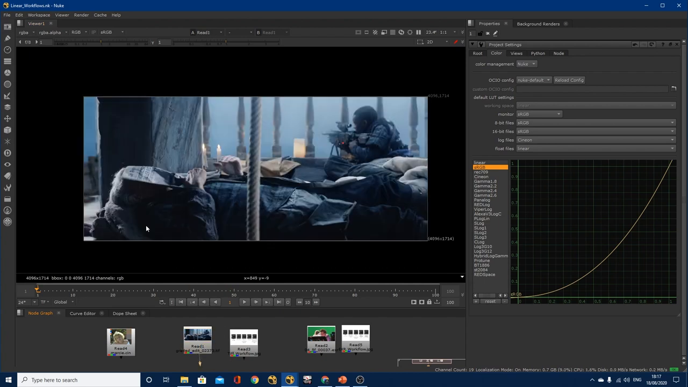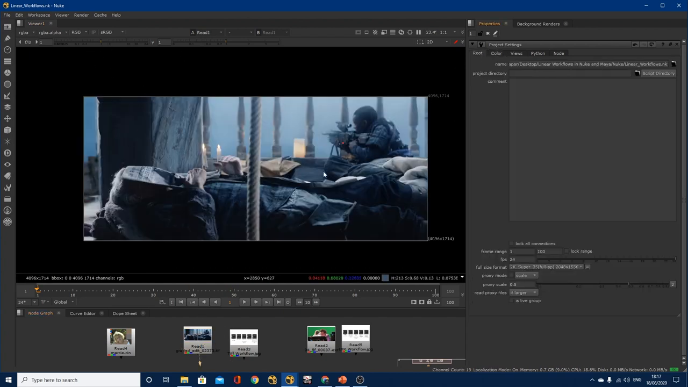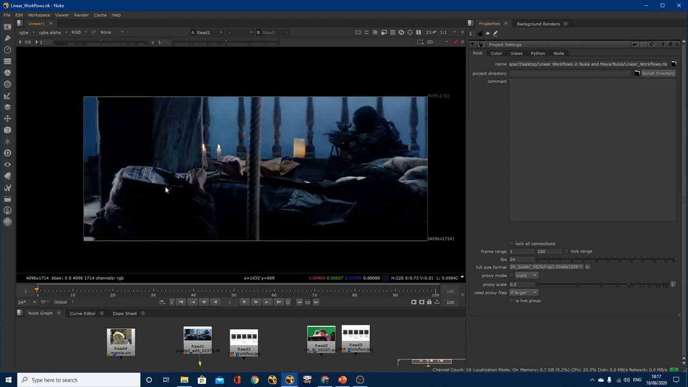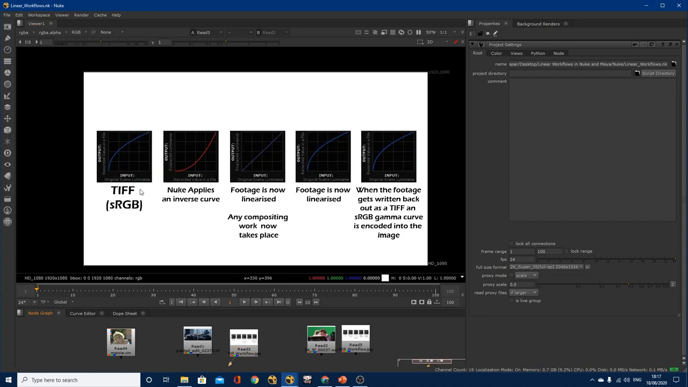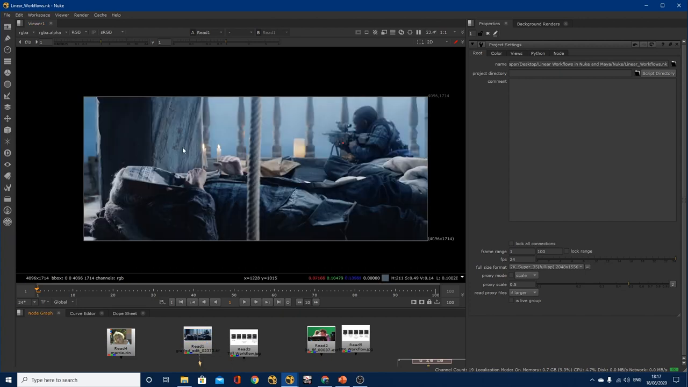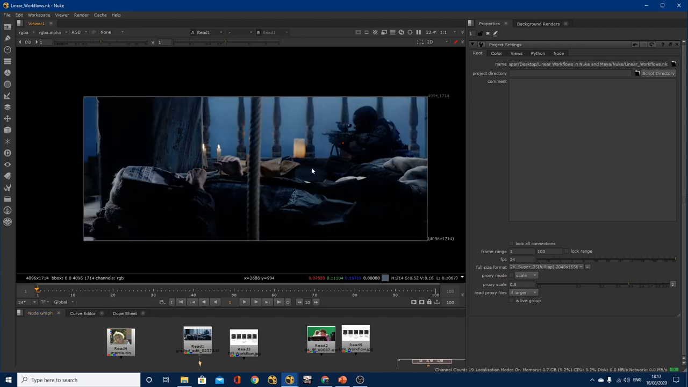But remember I said earlier, when we view it in the viewer, we could do anything like grade it, whatever we do to it, it's done in a linear fashion, okay? However, look up here, it says sRGB. The reason it says that is that's how we're viewing it back. So if you go to none, this is what the image actually looks like when it's been linearized. So let's just change it back just so we can see this. It comes in like that, we inverse it and it's linearized. However, it's showing us back in sRGB just so we can see what things look like realistically. If you want to, you can just click none and that's how it's looking.